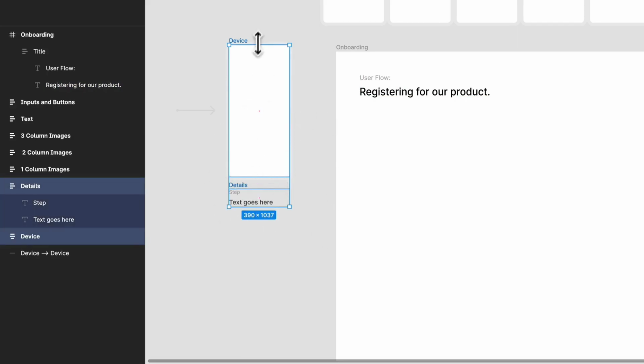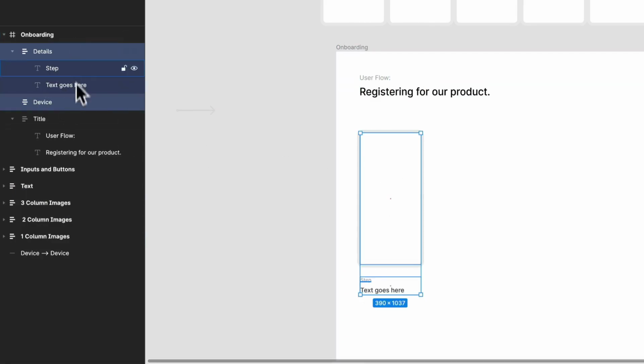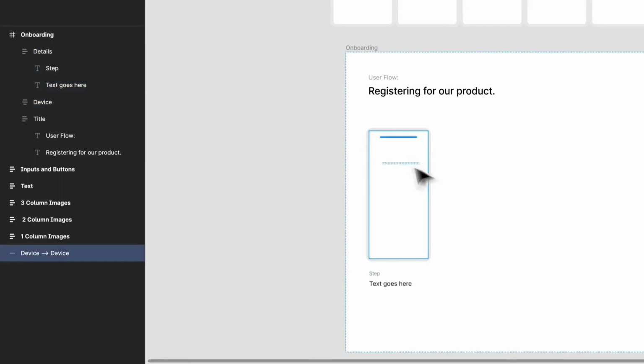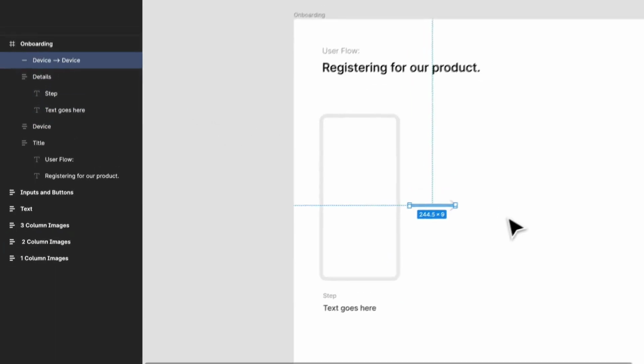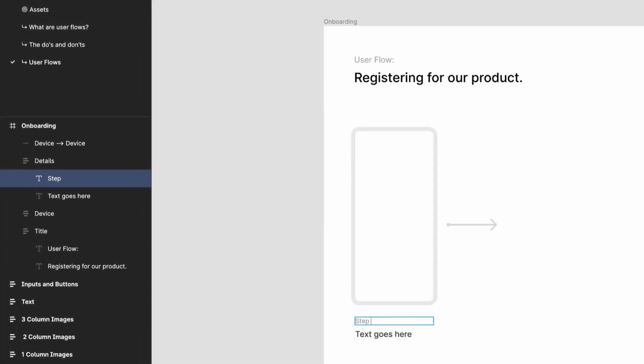So I'm holding shift while I'm selecting both and just dragging them directly in the frame. And you can see that pop up over here in the layers panel. I also have an arrow here, so we can keep that trusty arrow. Okay, so this is going to be our step one.